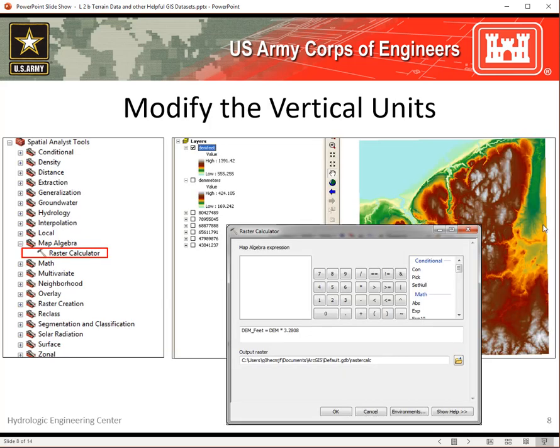Okay. After you have the terrain data set projected, you want to make sure that the vertical units align with the horizontal units. In the example I showed in the previous slide, we projected it to a projection where the horizontal units are in feet. Well, now I need to make sure that the vertical units are in feet as well. And so I'm using the Raster Calculator option from ArcToolbox. Under the Spatial Analyst tools, there's a Map Algebra toolbox, and then I chose the Raster Calculator option right here.